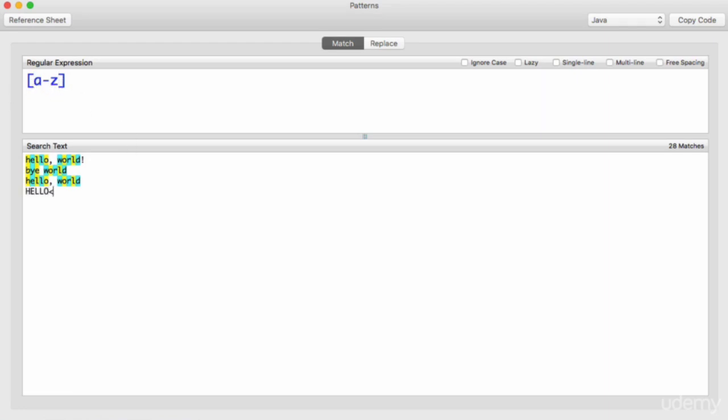Notice how hello does not get matched because it is not between A and lowercase z, it is between A and uppercase Z, and now it is matched. So A to Z does not match the comma or the space or the exclamation mark, but it matches everything else. A to Z star matches all of the words, but not the spaces or the comma or the exclamation mark, as you would assume. If we say A to Z star and then a comma, we're only matching the hello with a comma at the end because it matches this exactly.